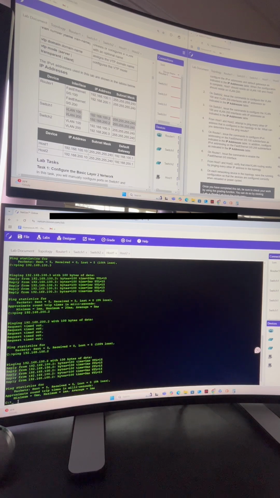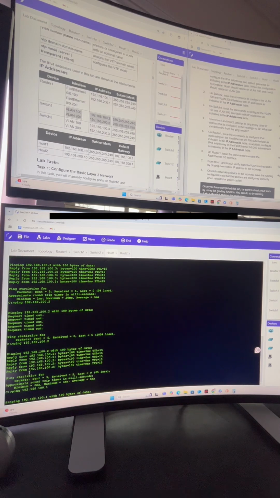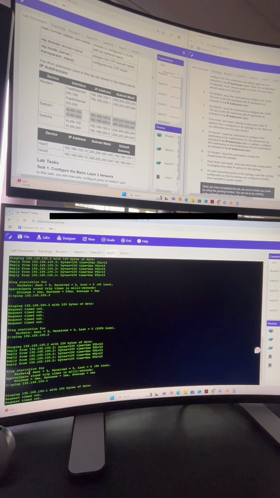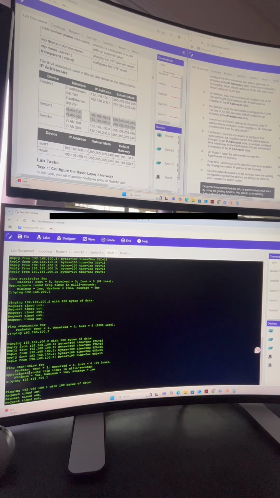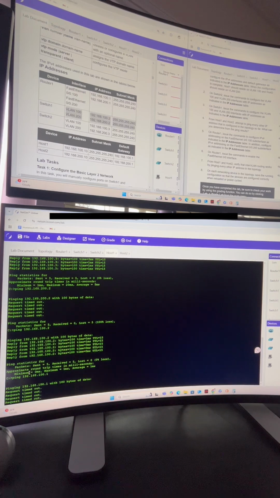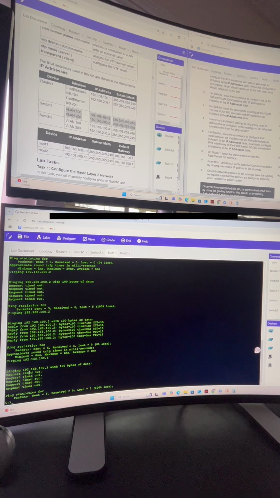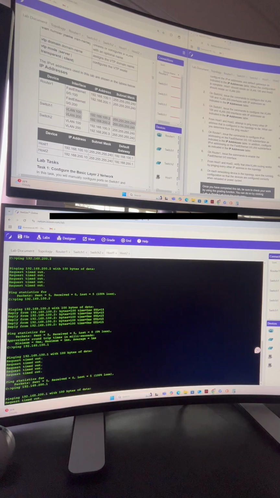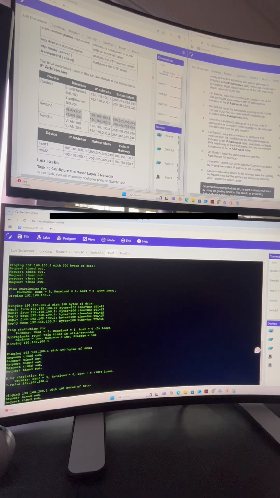And let's try to ping router 1's interfaces. Let's do a ping to 192.168.100.1. And we cannot ping up to the router yet. Cannot get up to that router, our default gateway. All right. And are we able to ping .200.1? And we are not. So let's take a look at Boson's explanations.